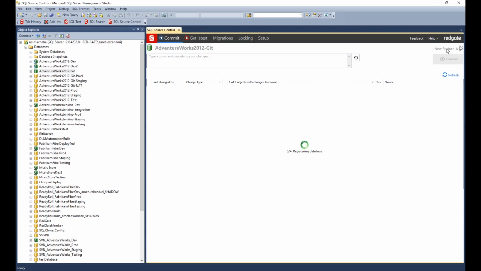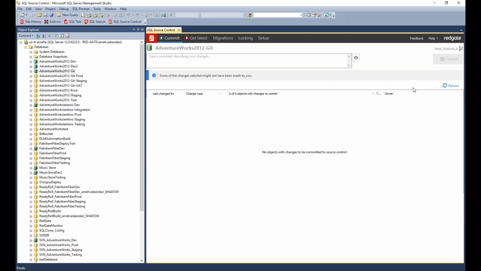And if I go to my commit tab, here at the top right corner, you can see it's showing the current branch that I'm on in Git, just to make sure that you are on the right branch and you're committing into the right branch. So we're going to be committing into the new feature A branch, and once our changes are ready to go, then we'll do a pull request and merge into master, and that will trigger a build in our CI environment.